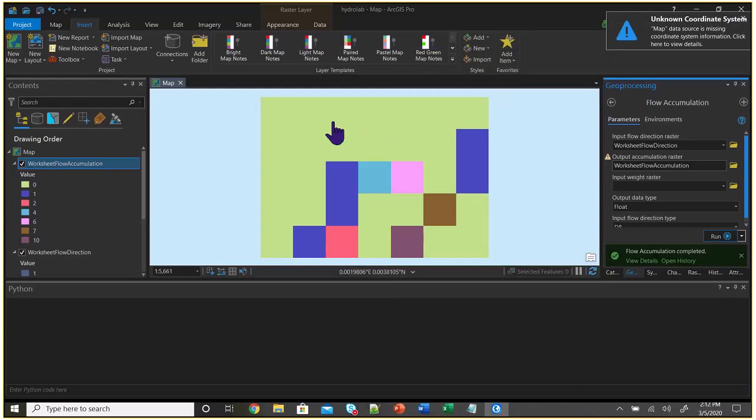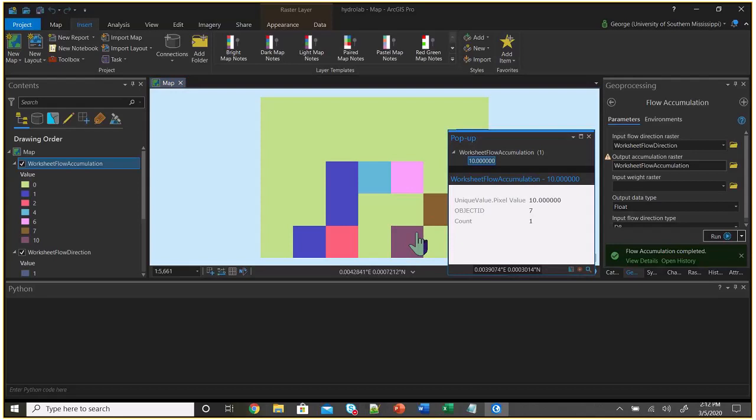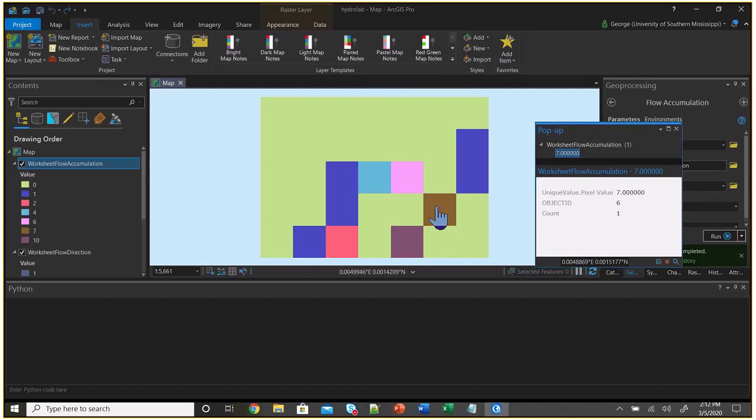And it's the number of cells that flow into that cell. So the highest value here is 10. We're not going to use that value. We're going to use this. Okay, so that's 6. What does that represent? What does that value 6 mean in the flow accumulation raster?